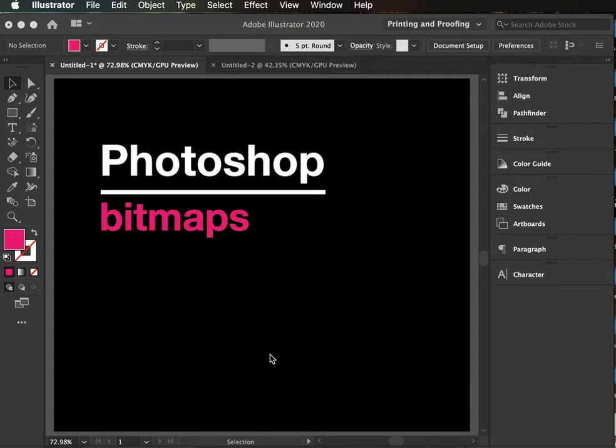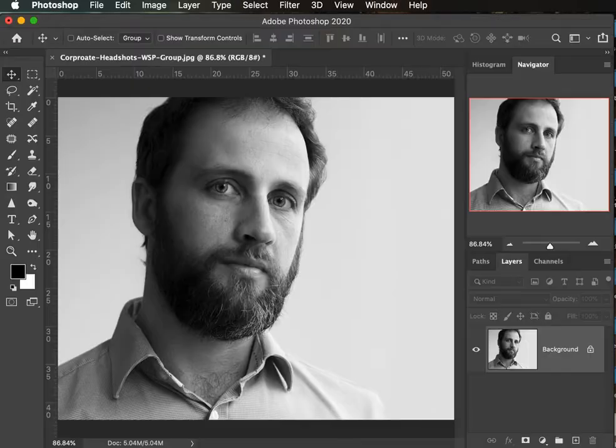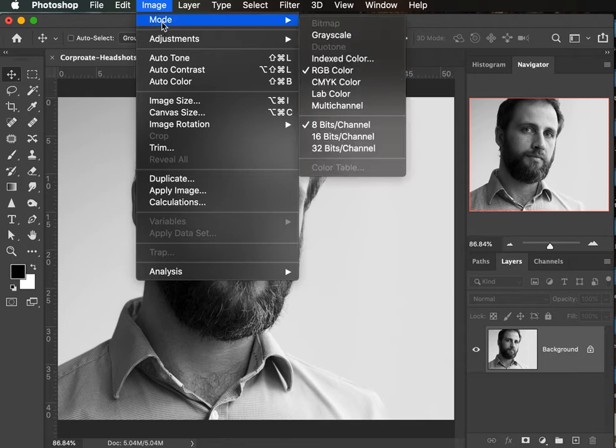This tutorial is going to be about the process of making a bitmap. So if I jump over into Photoshop, I've got this image that I've pulled off the net. The first thing that you need to check is, if you go to Image, check the Mode. You can only get to Bitmap, you can see it's not highlighted here, from a grayscale image.